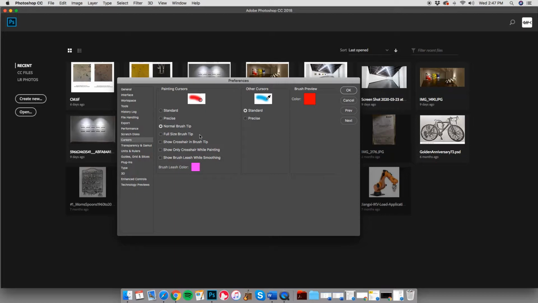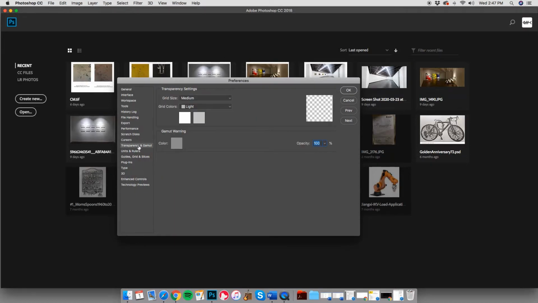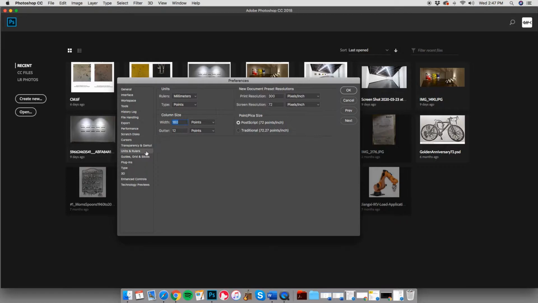These are all personal preference kind of things. Transparency and gamut, that's kind of your background transparent color. You can choose all these different sorts of things. Again, all personal preference. Units and rulers, I've got mine set to millimeters. I'm way more comfortable in inches because I'm from New York, but we're in Australia, so let's use millimeters.